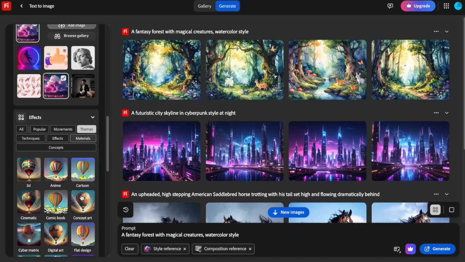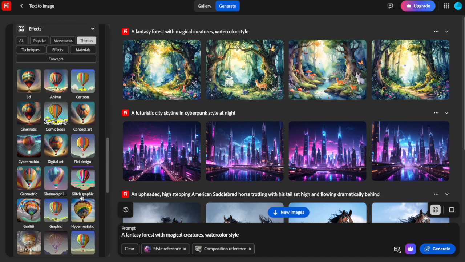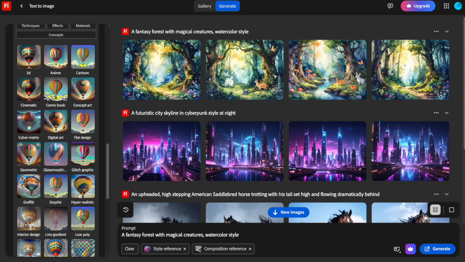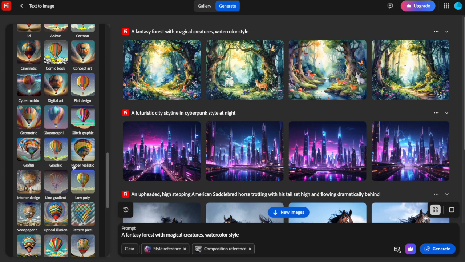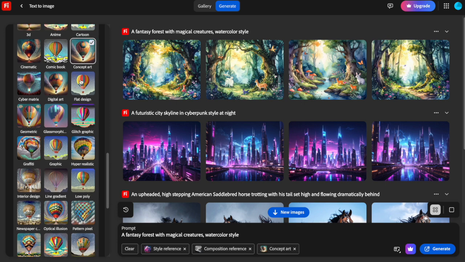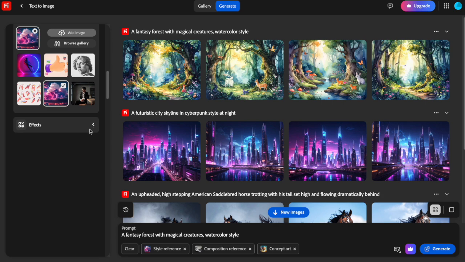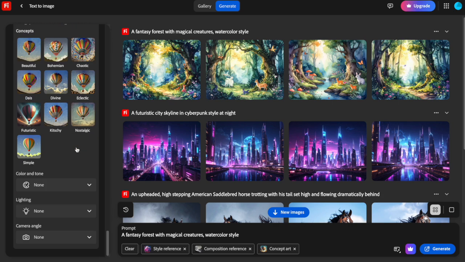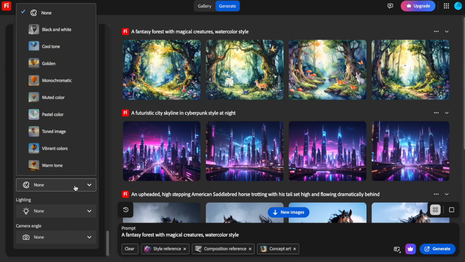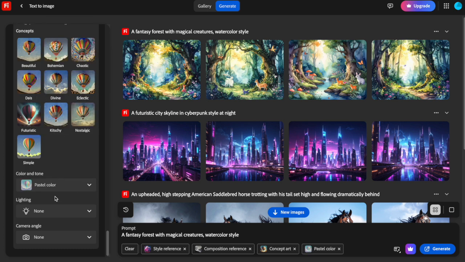Then for the concepts, I looked around and it was a bit difficult for me to choose, as there are many different options, but I believe I chose something like splash art, with a more futuristic kind of theme. And for the color and the tone, I decided on some pastel colors with a dramatic light for the lighting of my image.